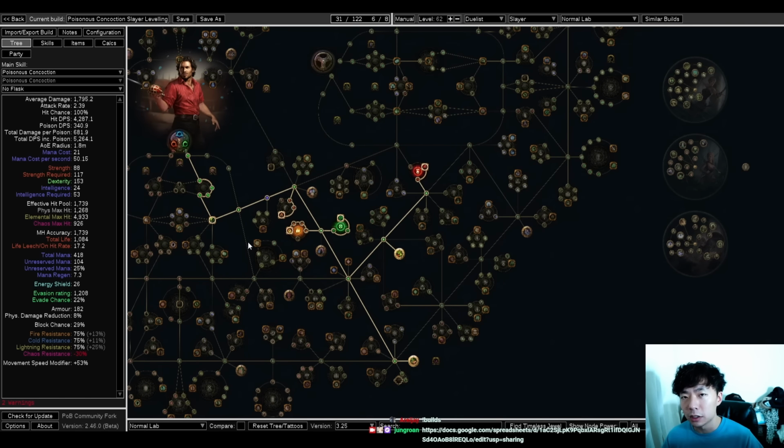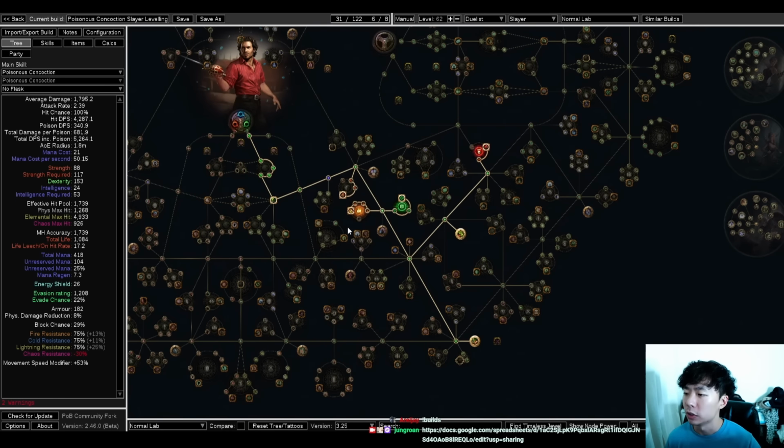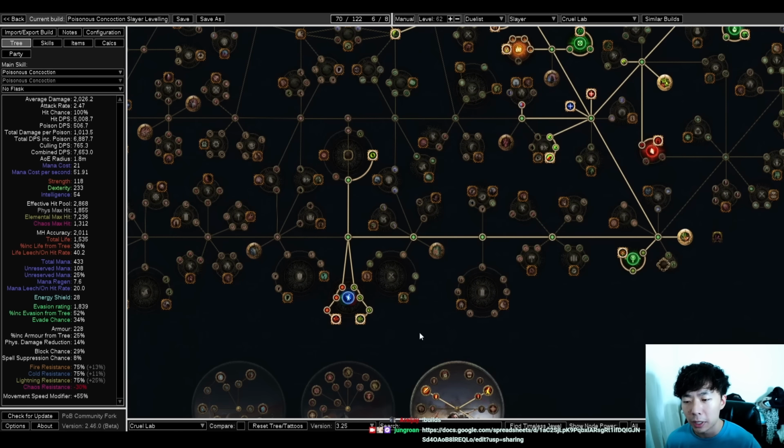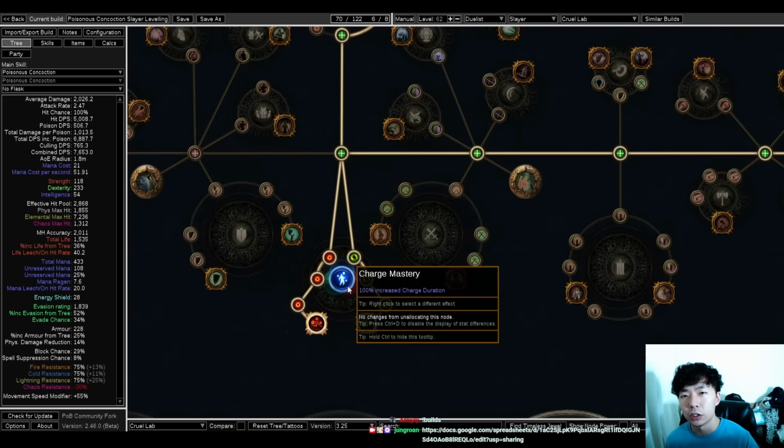In fact, you could play this tree, just this tree and nothing else, all the way until the end of campaign. It's that strong with gem level scaling and flask upgrades. Going to Cruel Lap, I start to round out a bit more for QOL and defense. You'll see that I actually path down here, and I will note that I take the Charge Duration Mastery.